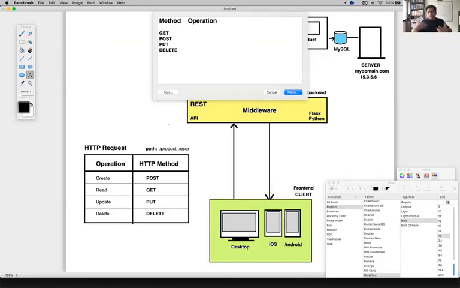Get means a client is looking for data. If the client is looking for data, I'll have to get the data from the database. So I'm going to perform an operation like select star from, and so on. It depends again on which path you have used. If you're using /product, for example, that's a path, then I'll understand the client is looking for a product. So I'll say select star from product.